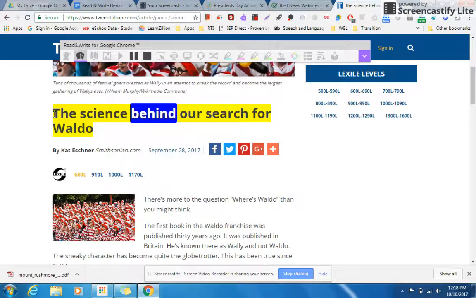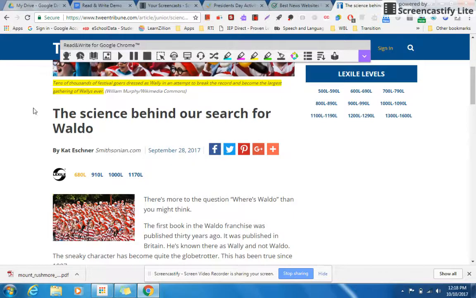The science behind our search for Waldo. But you can see that as I move my cursor, it will move around. So that's not always the best way to go. I'm going to take off hover speech. What happens if I just put my cursor here and press play?